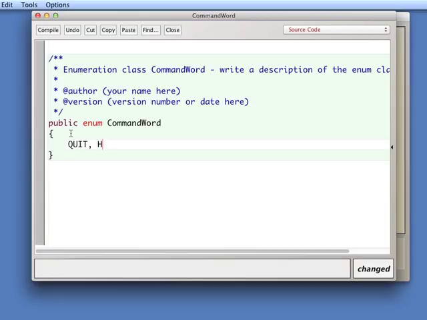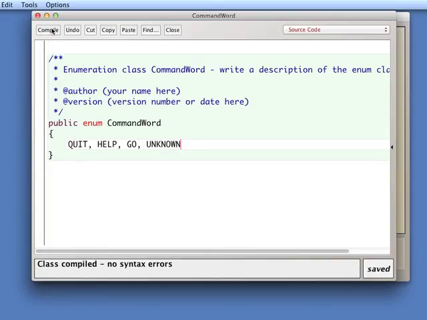In contrast to the previous approach, notice that there does not appear to be any integer value associated with each word. This is because each word is actually a reference to a CommandWord object. Each of the words is actually a public final class variable, so we would refer to them as CommandWord.QUIT, CommandWord.HELP, etc. In effect, an enum is a special form of class in which all instances of the class are predefined via the enum names. In other words, you cannot create enum objects directly.